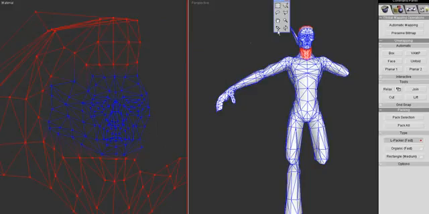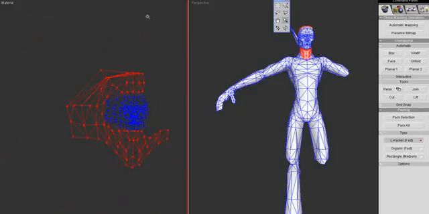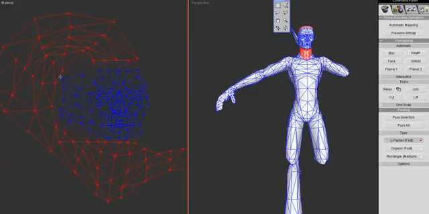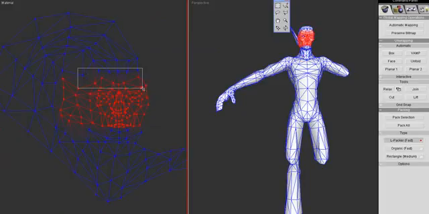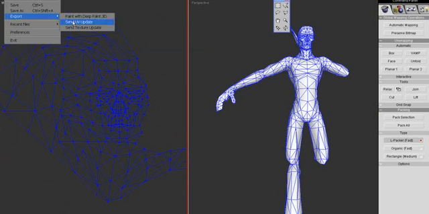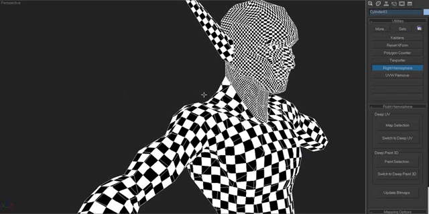Relax these. Alright, that looks good. These. Actually, I'm going to leave them. They're close enough. Send UV update. Wrap.